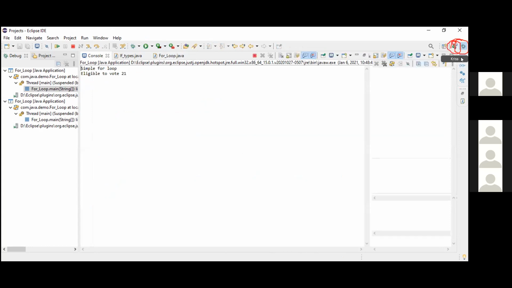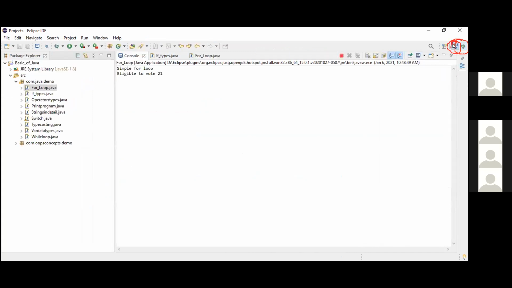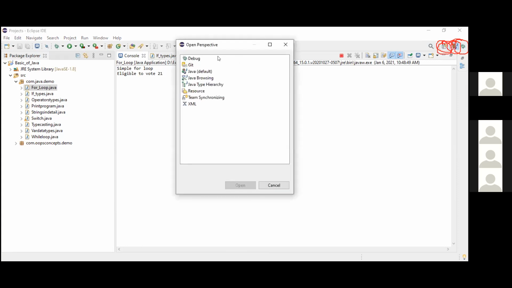This one. And this icon. I just wanted to change the perspective and then show it. These icons. I don't know where you are clicking. Open perspective. The first one. This icon. Last one. I was just clicking the wrong one. Debug. Open.